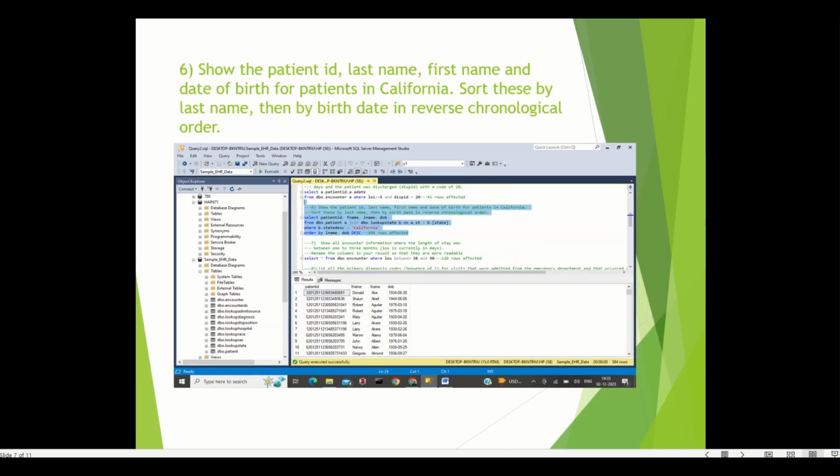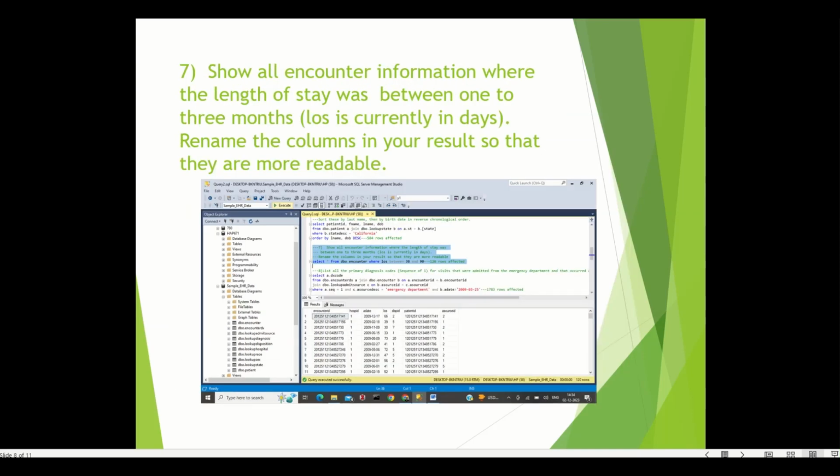Coming to the sixth question, here we show the patient ID, last name, first name, and date of birth for patients located in California. The results are sorted first by last name and then by birth date in reverse chronological order. In the seventh question, we display all the encounter information where the length of stay falls between 1 to 3 months, renaming columns for better results.